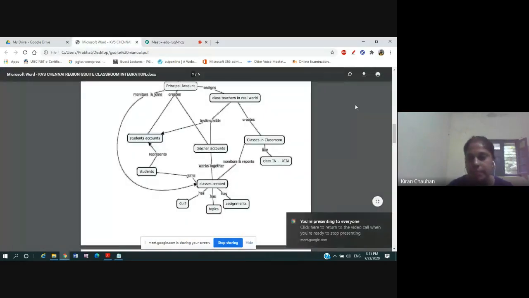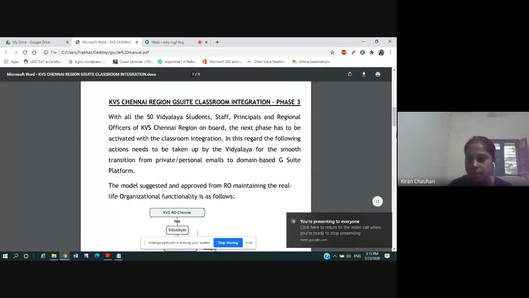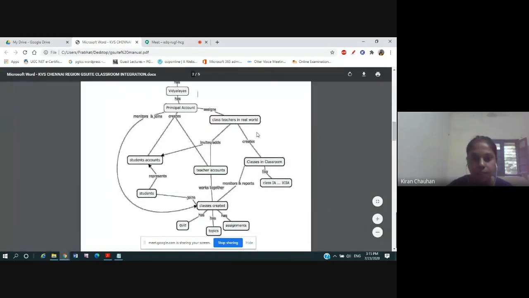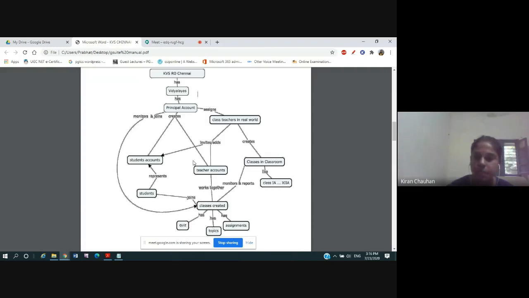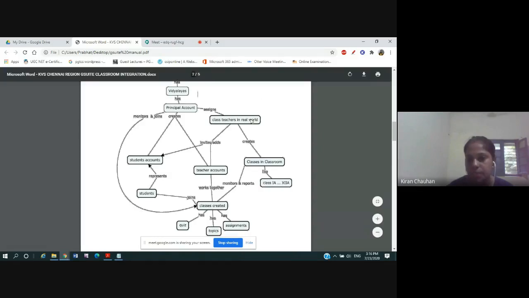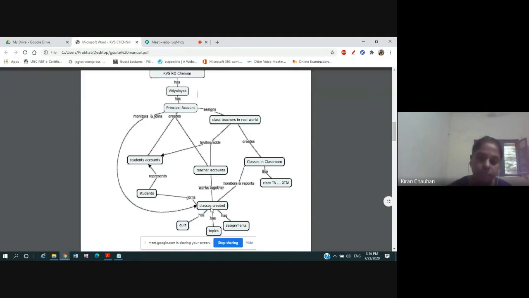Now see, in this structure, the principal is the authority who can monitor and join classes directly. In the principal account, all the classes are viewed automatically, like class 1A, 1B, 1C, and later 12A, 12B, 12C. The principal can see all the classes. So 36 classes will be created by the individual class teachers, and the principal can directly go to a particular classroom and monitor whether students are doing assignments or not. So this is the structure.